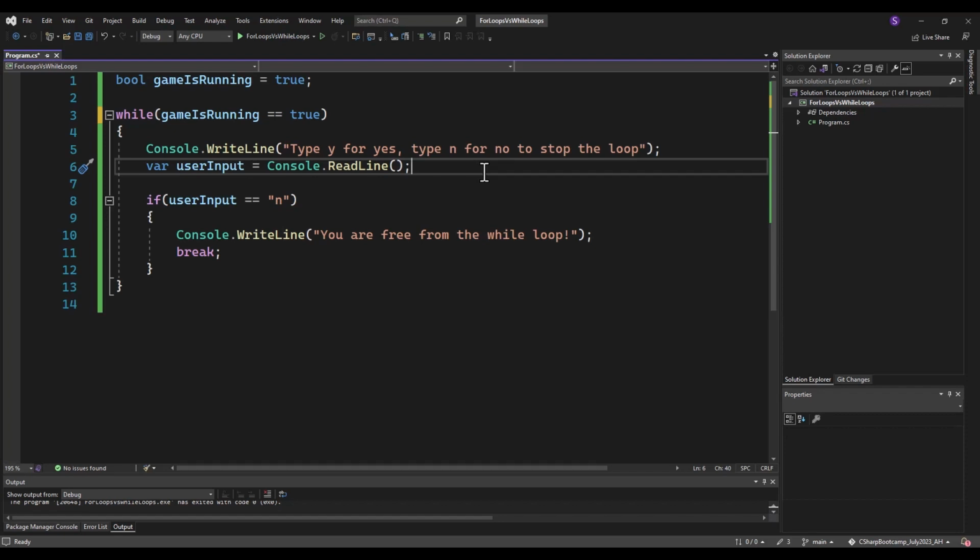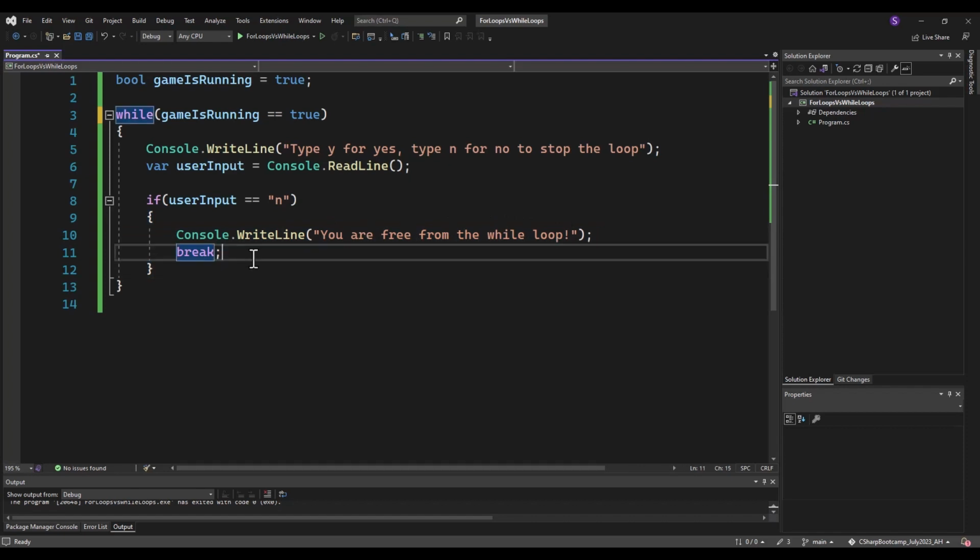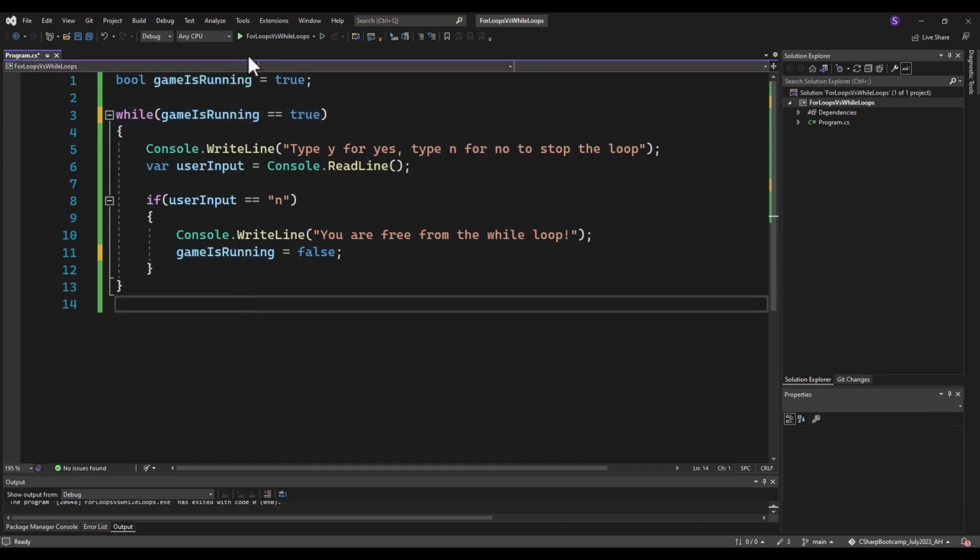All right, line 6, if you remember, is going to grab what the user types in the console and save it in a variable. So I did userInput equals Console.ReadLine. And then if userInput is N, then do this. They're going to say you are free from the while loop, and we're going to do break. Break is a new keyword. What break does is it stops the while loop. Okay, you could do break, or we also could do gameIsRunning equals false. And we'll do it this way. They accomplish the same thing. Break basically means just stop the loop. Whatever you're doing, just stop it. But I'll make gameIsRunning equals false to reinforce what's happening up here. All right, so let's run this.